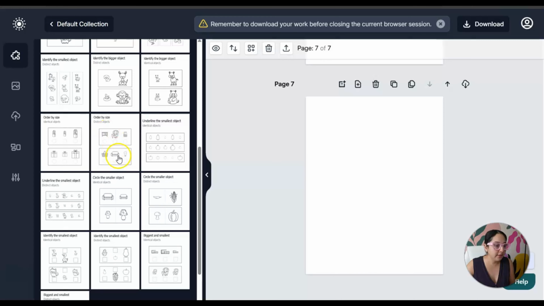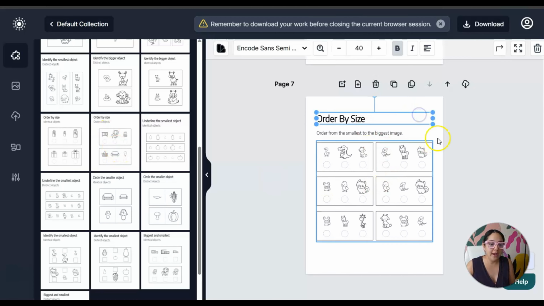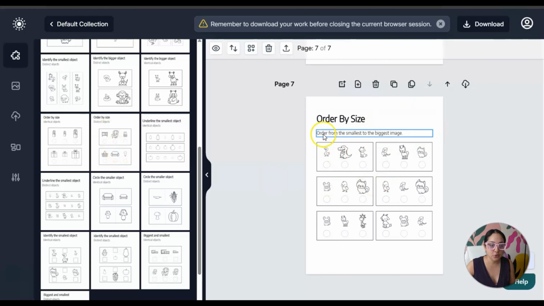I'm going to go ahead and click on this one right here. We have order by size. So it says order from the smallest to the biggest image. My daughter would love this type of activity. Again, we go ahead and click on that magical button.